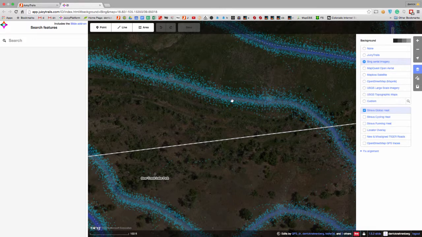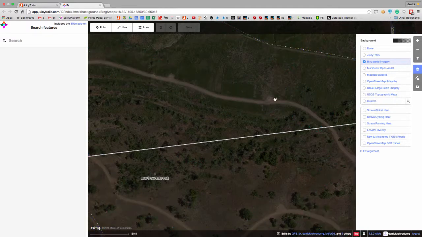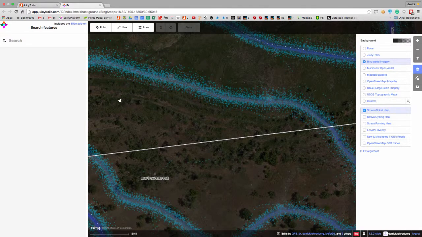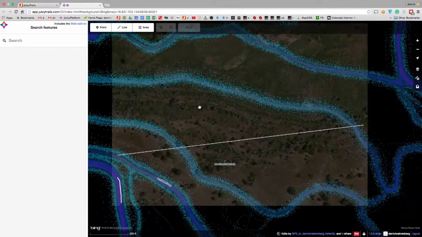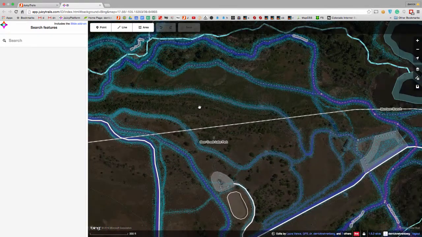This Strava global heat map is probably one of the best things that's ever happened to trail mapping because it shows where users have actually traveled a trail. What I often do is I'll turn this off to make sure that there's a trail there in the Bing satellite imagery, but I know there's a trail there because I've traveled it before. So I'm going to turn it back on and use it as a reference for mapping this trail.